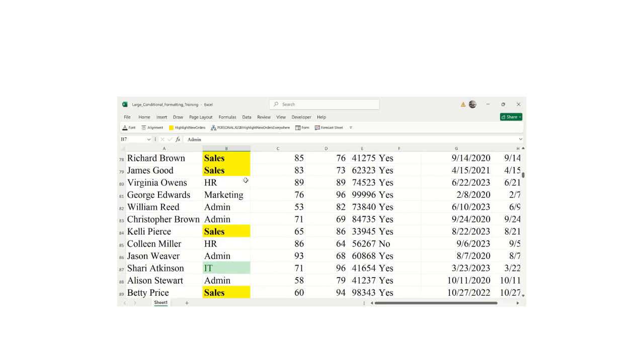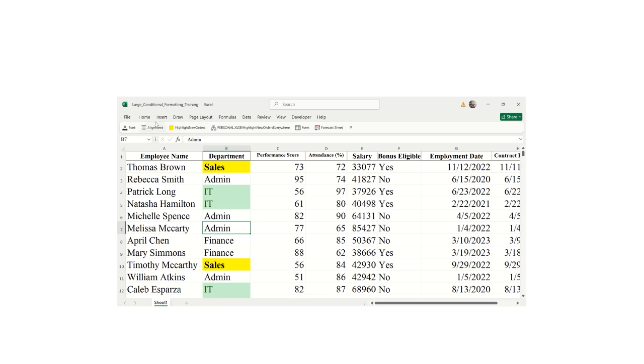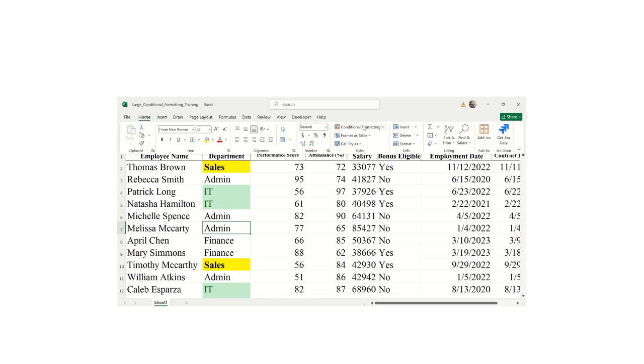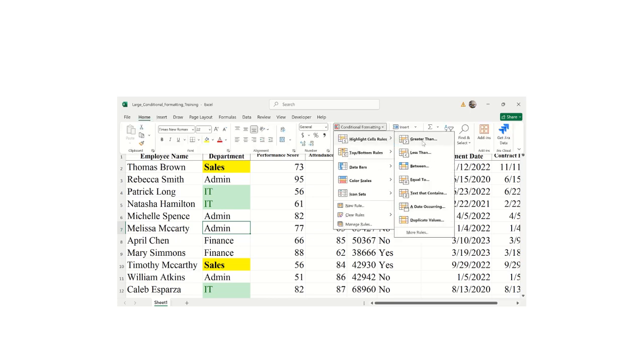That is one way. But there are many more ways of using conditional formatting. When you click here, you have greater than, less than, and this is about numbers. Between, you can select numbers between a number and the other. You can also use this to select numbers equal to a certain number, a date, and duplicate values.